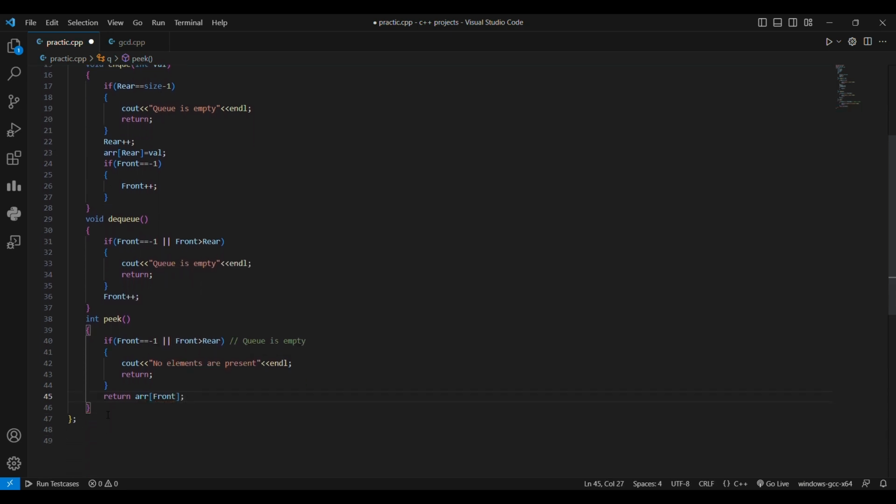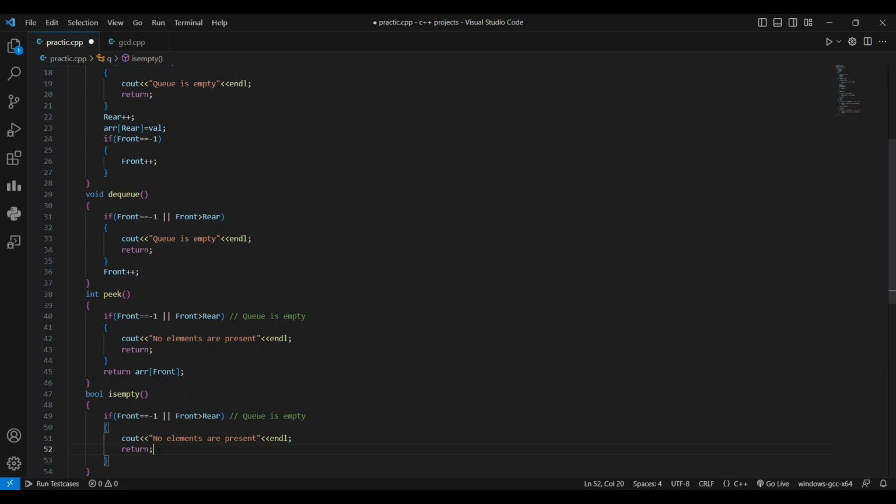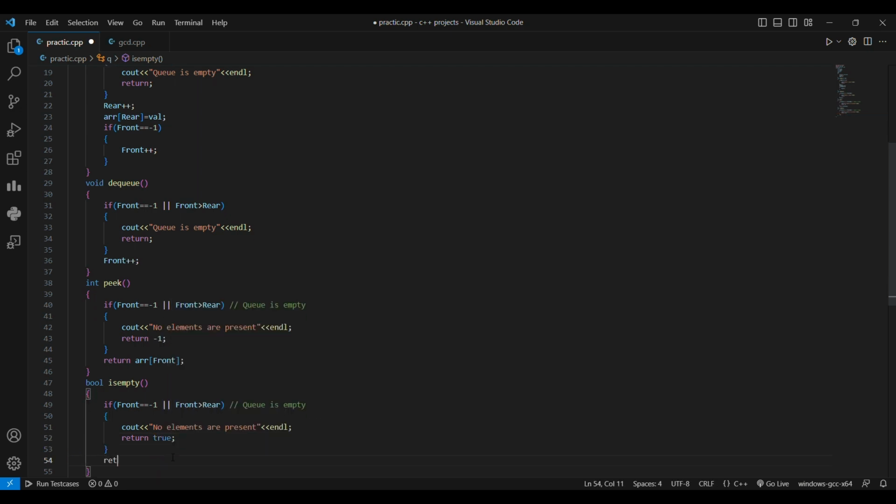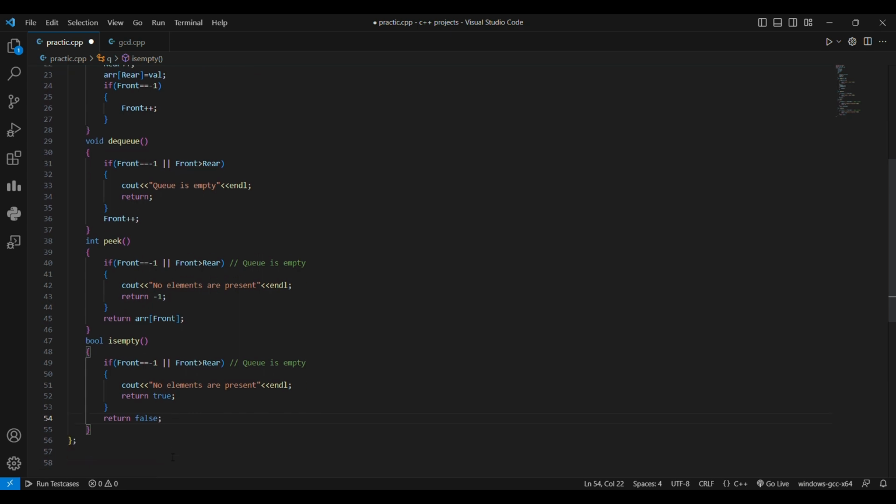And there is one more function which gives a boolean value. Let's take the name as isEmpty. Again we check the base condition. If elements are not present in our queue, then we return true, and if it is not, then return false. So that's it about the functions of a queue.